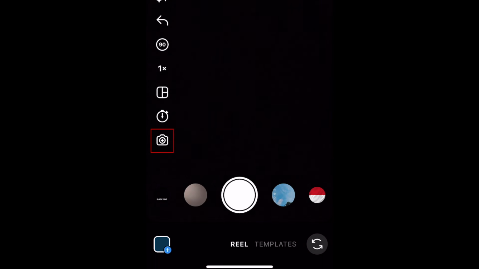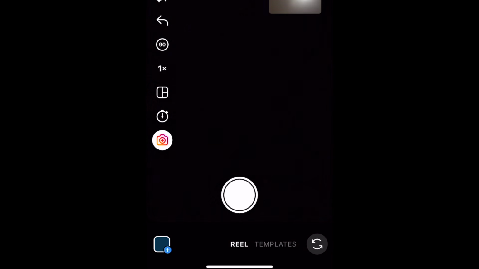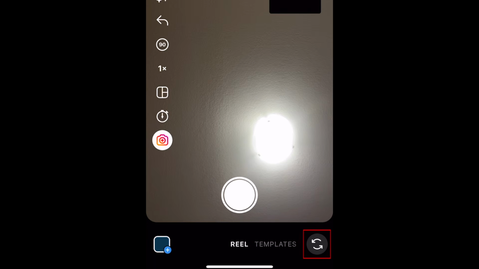The last option is the dual camera feature. This is similar to BeReal, where you can capture an image using both your device's front and back cameras at the same time. If you tap the arrows in the bottom right corner, you can switch which camera view is the smaller one.